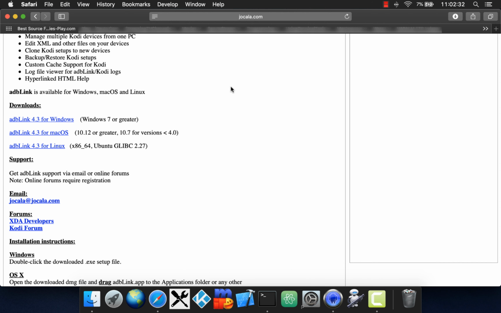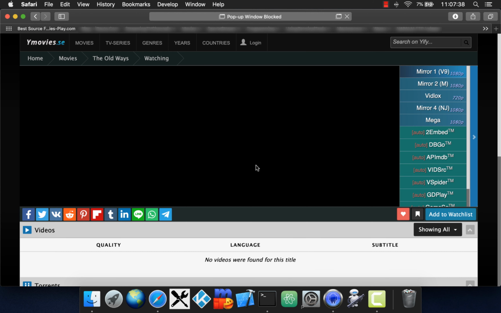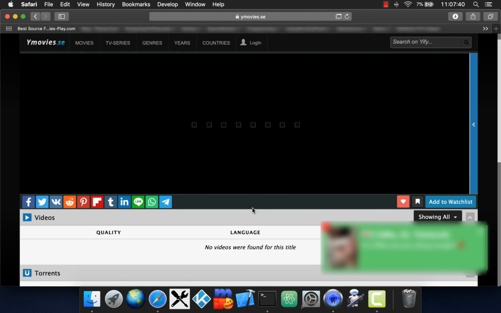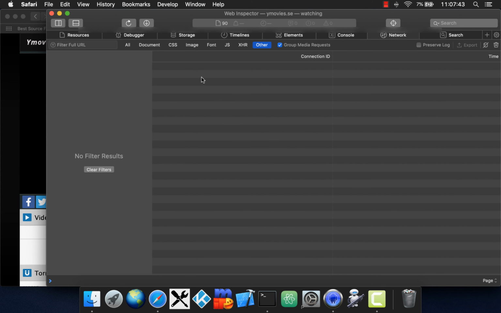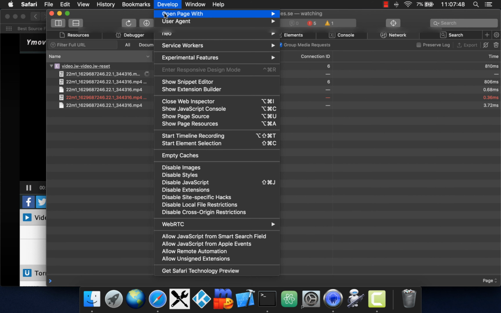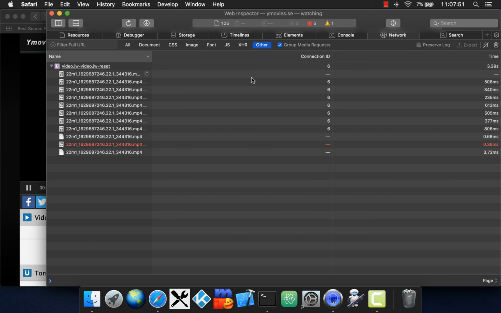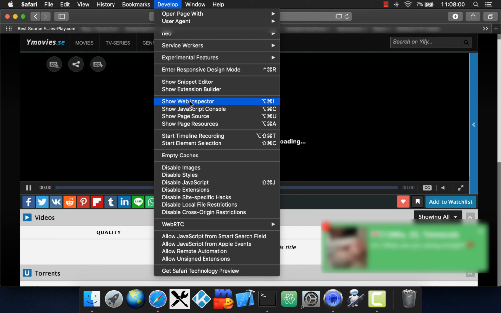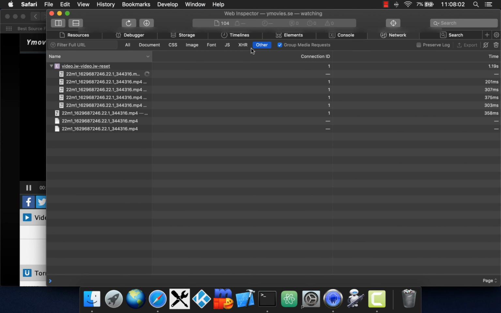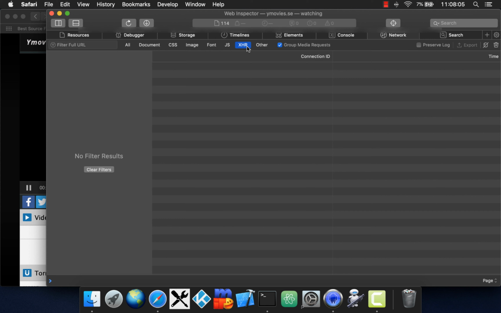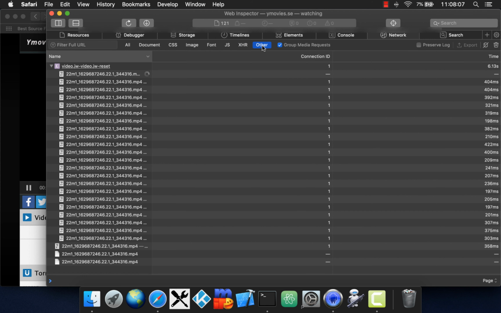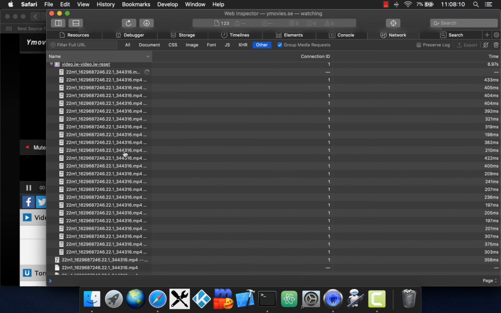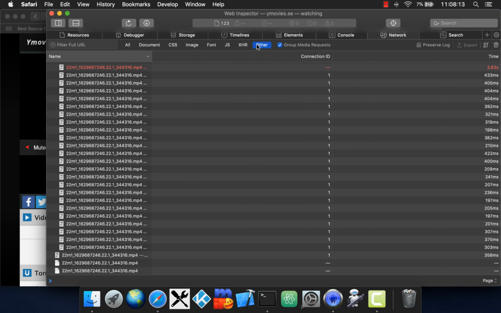So what we're going to do here is go to a website that provides streams. Press Command-Alt-I, or if that doesn't work for you, click on Show Web Inspector, and the stream will show in one or two places, either under XHR or Other. As you can see, it's showing up under Other.